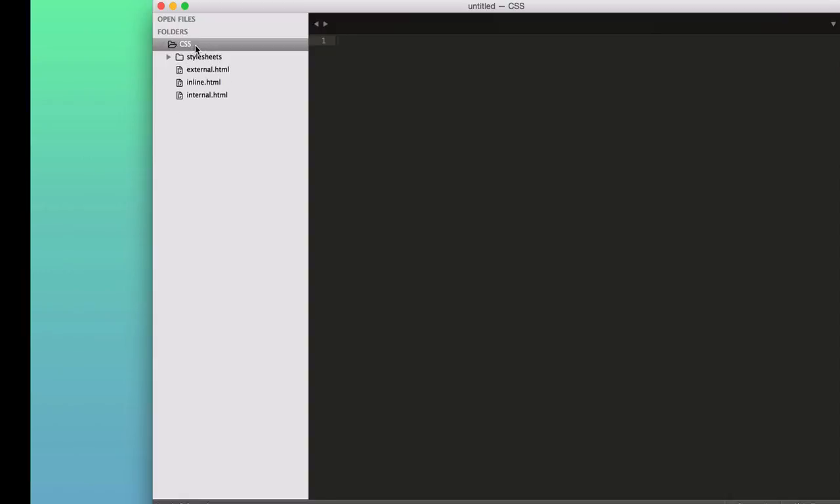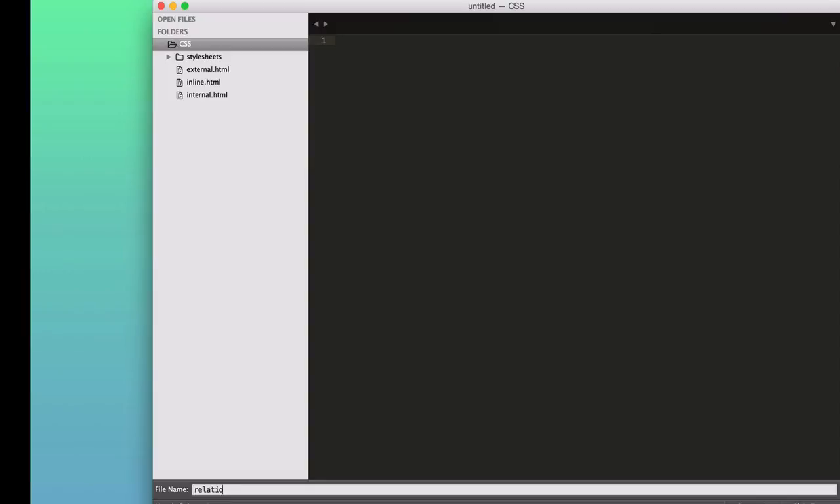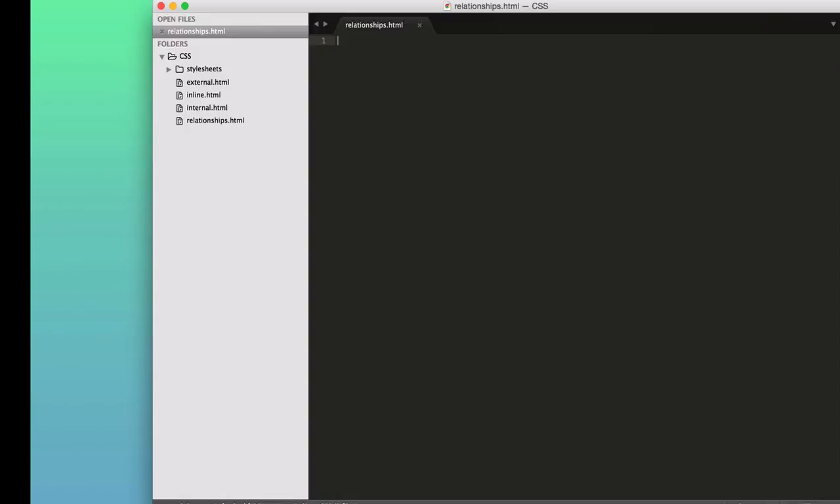So within the CSS folder, let's create a file called relationships.html. We will use this file for testing the relationship selectors. So let's create an HTML file with the usual markup, head, with the title of CSS relationships, and the body.